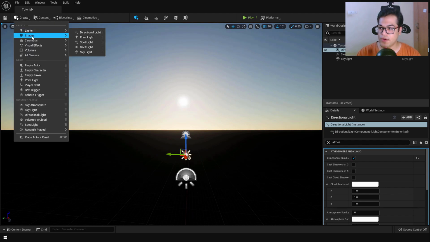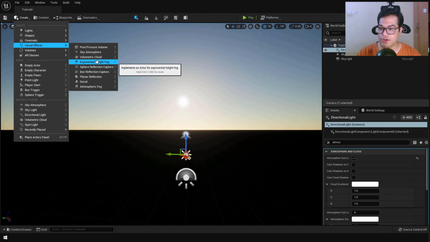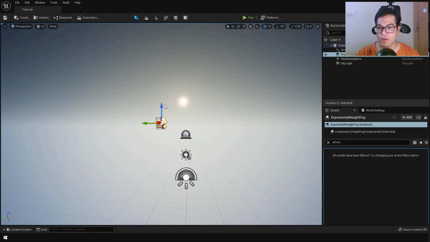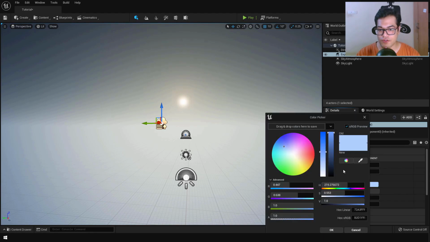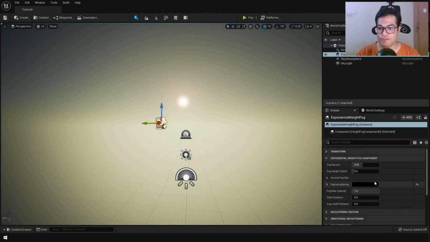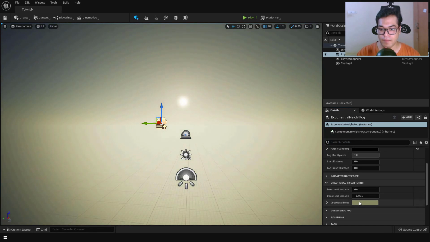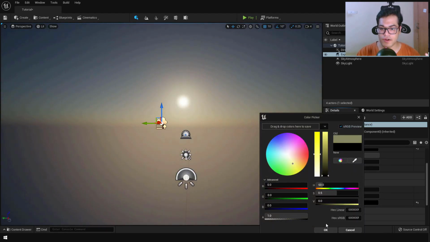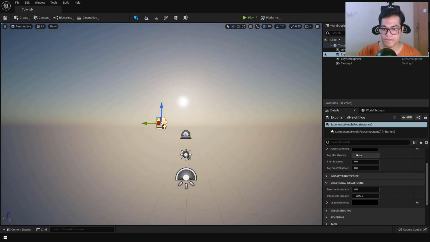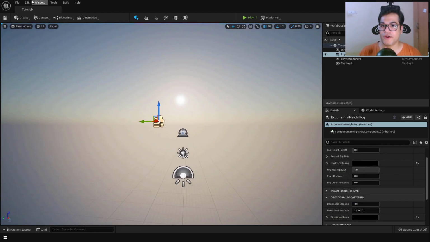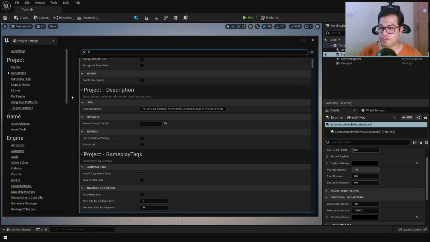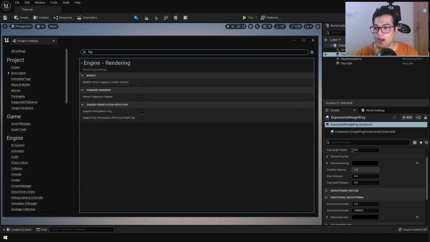Next we are going to go to visual effects and we are going to add an exponential height fog. Select the height fog, and in the details panel make sure that you change these colors to completely black. So the fog inscattering color should be black and the directional inscattering color should also be black. So make sure that you change these colors to black. After that, you can go to the project settings and you can search for atmospheric fog and make sure that you turn these settings on.